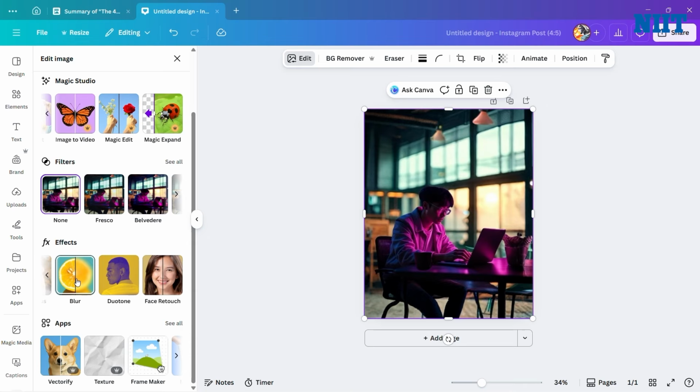And not only that, you can also change the shadow, autofocus. You can blur the photo. You can retouch the face, vectorify, texture, frame maker, anything you want. You can do it in Canva.